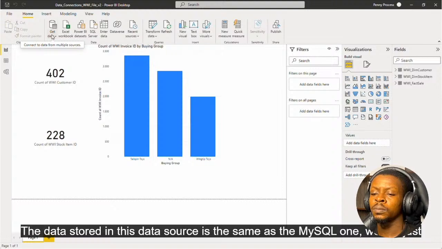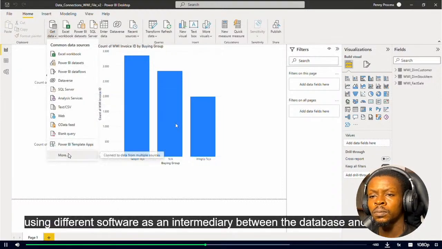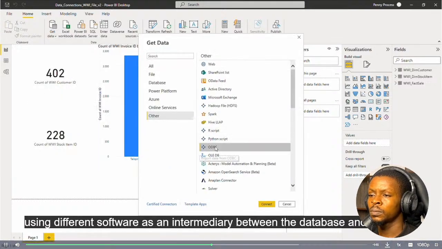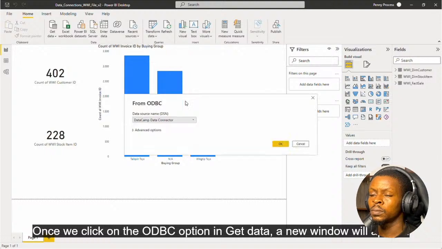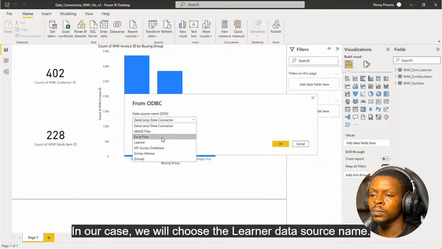The data stored in this data source is the same as the MySQL one. We are just using different software as an intermediary between the database and Power BI. Once we click on the ODBC option in Get Data, a new window will appear. Here we are able to choose the data source name. In our case, we will choose the learner data source name.